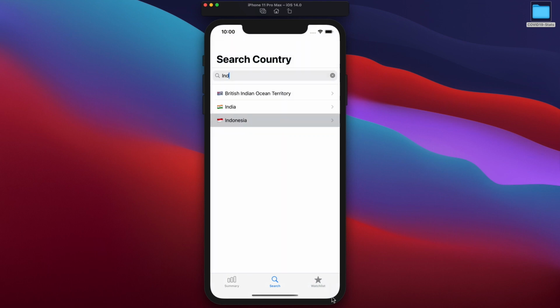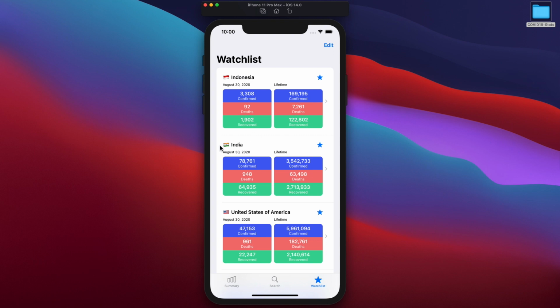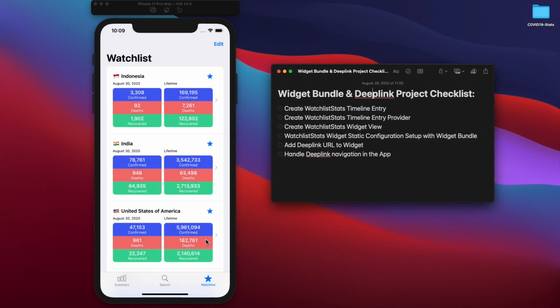Finally, we have the watchlist tab. In this tab, we show all the countries added to the watchlist complete with their lifetime and daily stats. I have provided the checklist of the tasks we need to complete. There are 6 items in the checklist. First, create the watchlist stats timeline entry. Second, create the watchlist stats timeline provider. Third, create the watchlist stats widget views. Fourth, watchlist stats widget static configuration setup with widget bundle. Fifth, add deep link URL to the widget. And finally, handle the deep link navigation in the app.